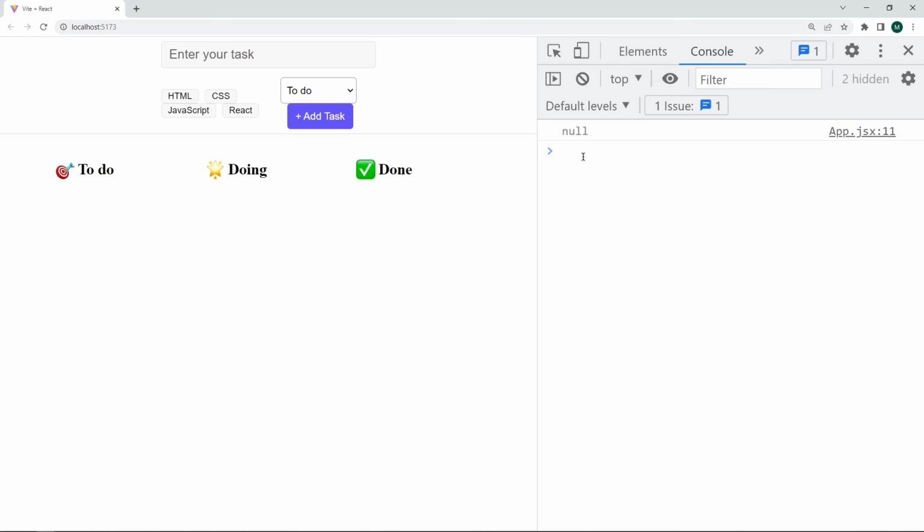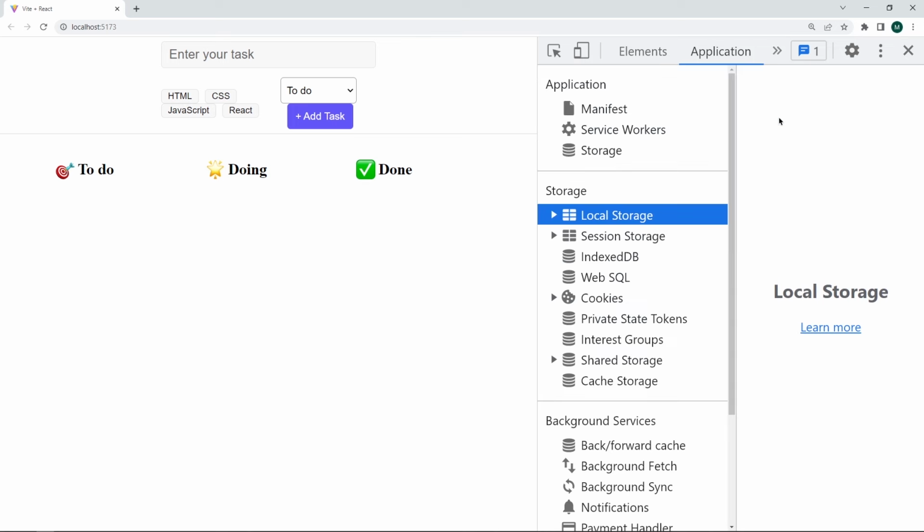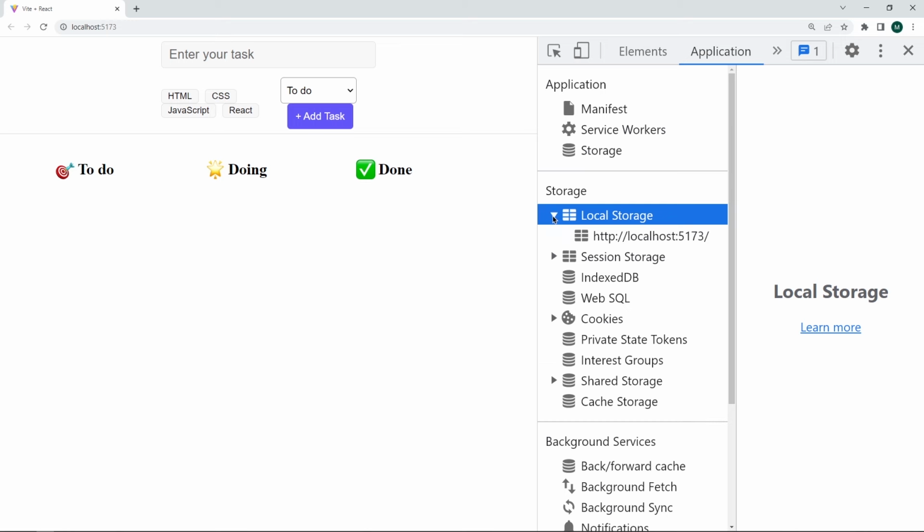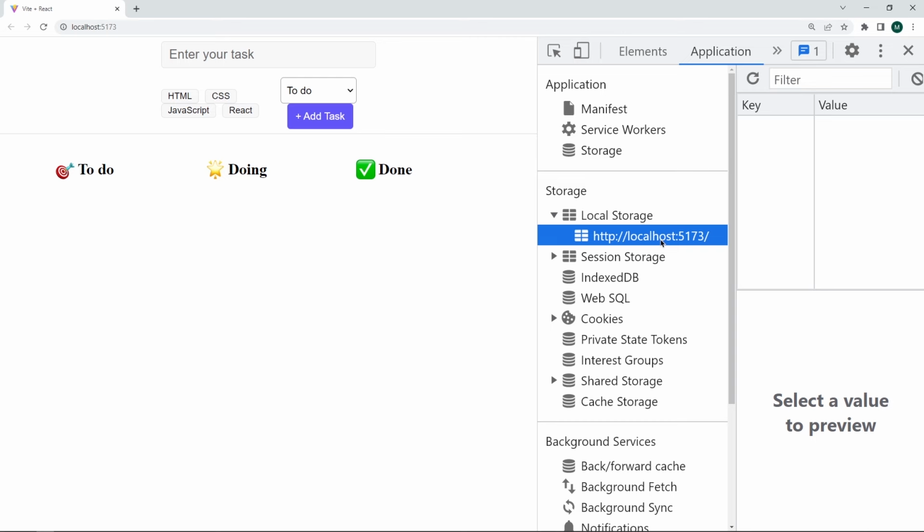Let me show you the local storage. Click on these arrows and go to the Application tab. Now here in storage, we get local storage, and in this local storage, we have multiple website URLs. For React, our endpoint is localhost 5173. So select that and see, here we get nothing. Now let's see how we can store these tasks in local storage.